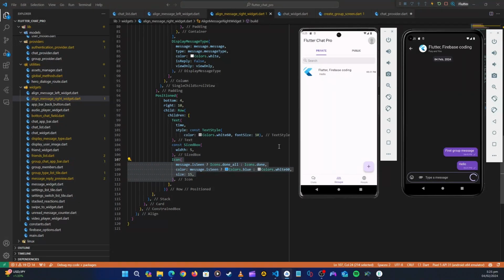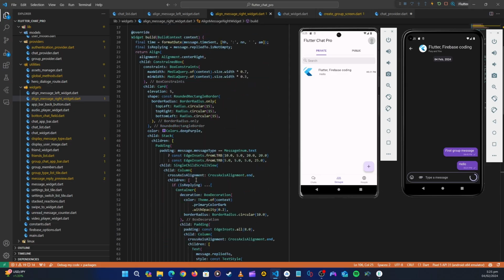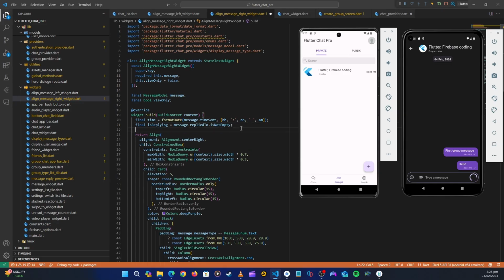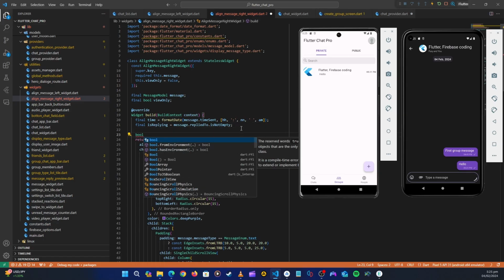All right, now let's quickly handle this alignment. This alignment right for this tick mark. Okay, so first of all, let's go back up here where we are in the build method. Here, let's create a method. Okay, so here what we're gonna do is create a bool.